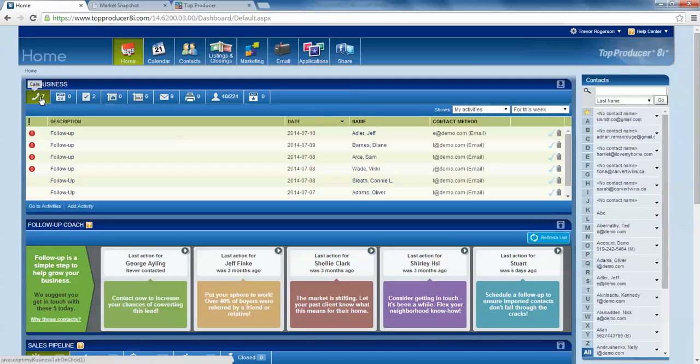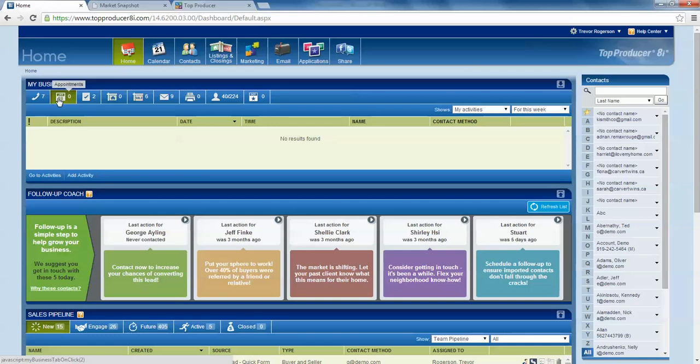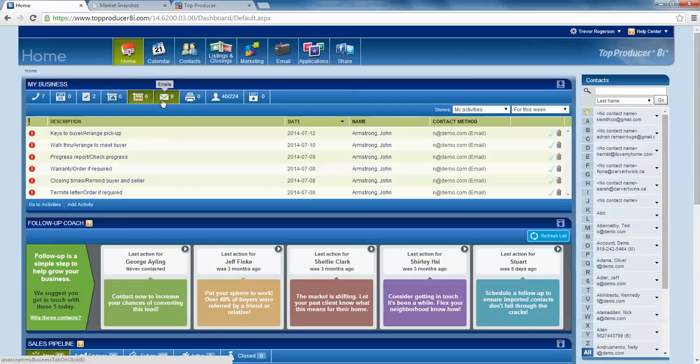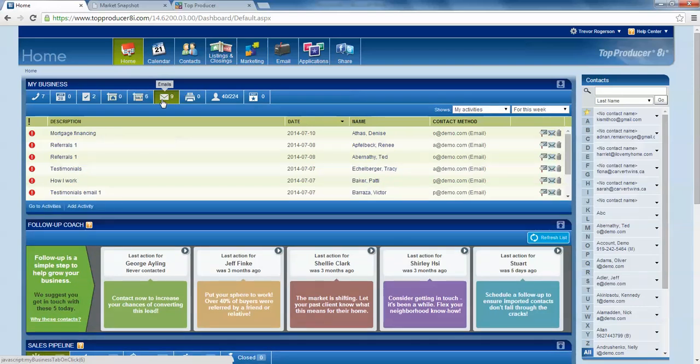The first tab here that you see will show you the calls you need to make. Next tab will show you your daily appointments. Under here you will see things you need to do for your clients, your listings and your closings. Under here I can see all the emails that I need to send out to manage my follow-up with my clients. Under here I can see things I need to print. The next tab will show you lists of prospects in your database, and lastly we can add important dates to people's records.